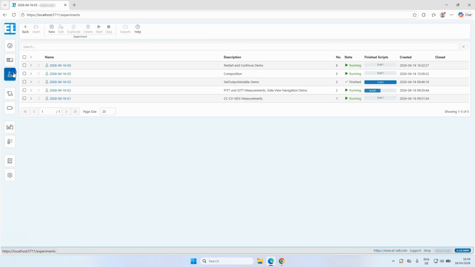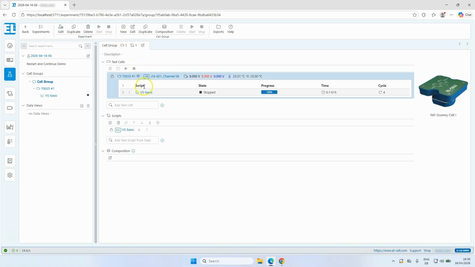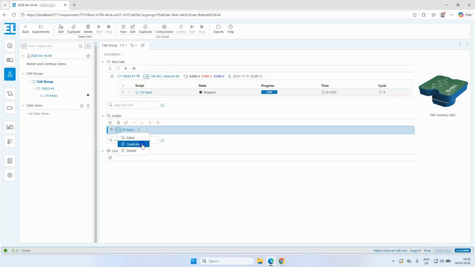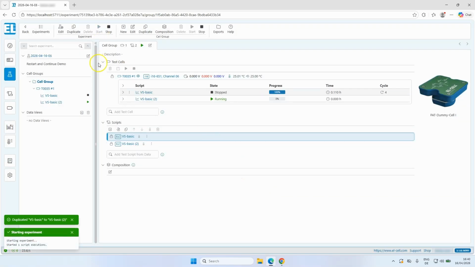Another new feature concerns stopping and resuming experiments. To demonstrate this, I'll open a sample experiment in which a measurement is currently running. Previously, an experiment would close as soon as I stopped it, and I had to reopen it to continue. This mechanism has now been removed. I can now stop the experiment, for example, to add another script, and then restart it straight away. This works as long as the test cells used are not already in use in another experiment.